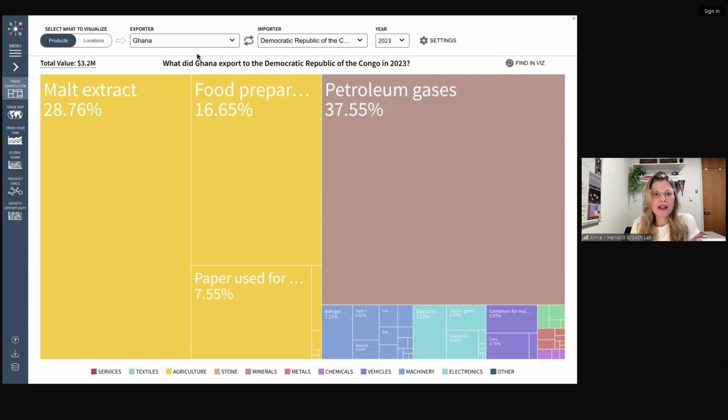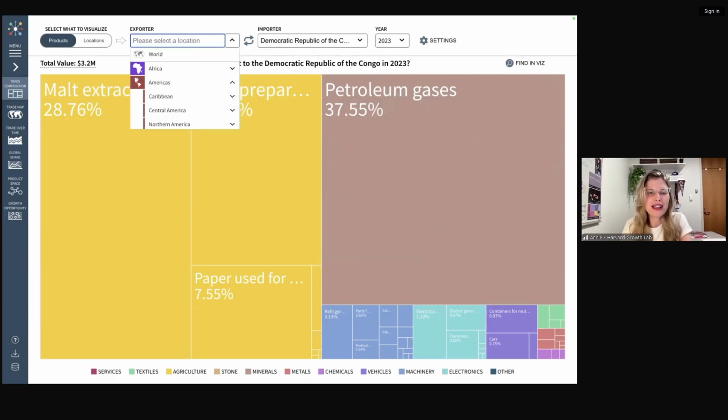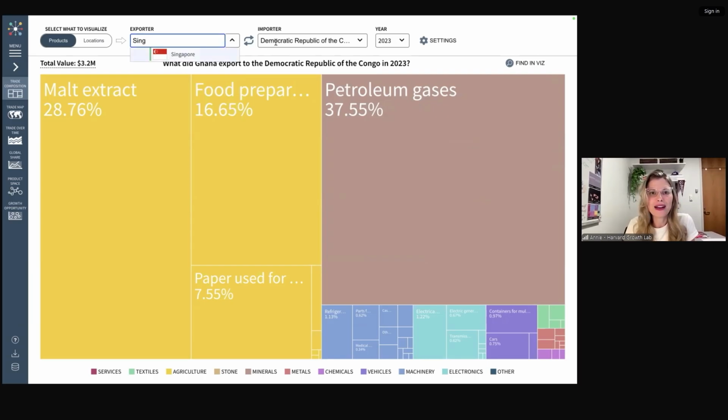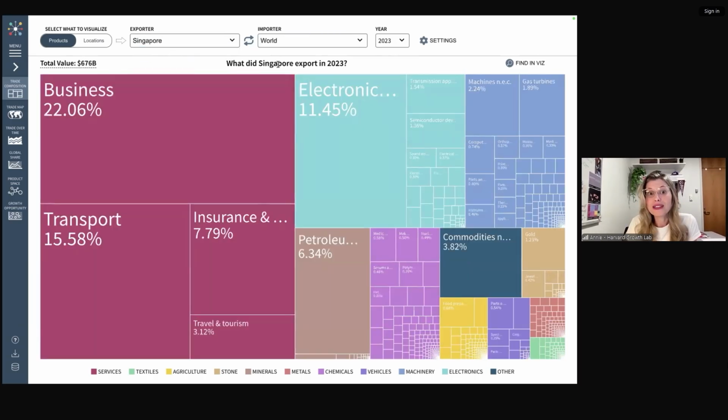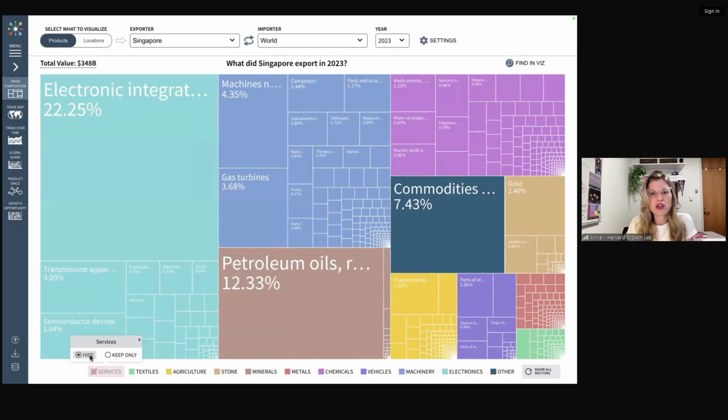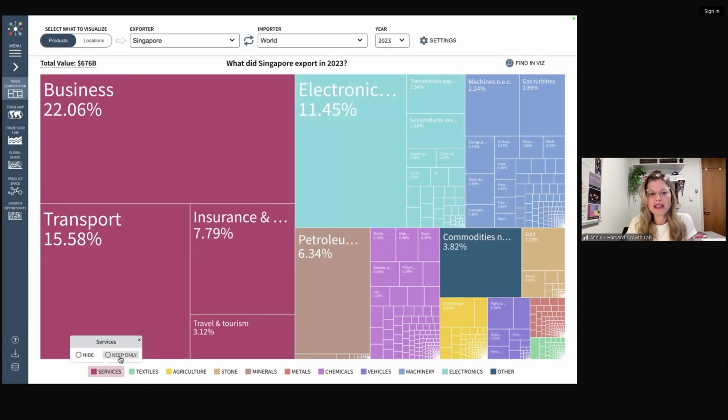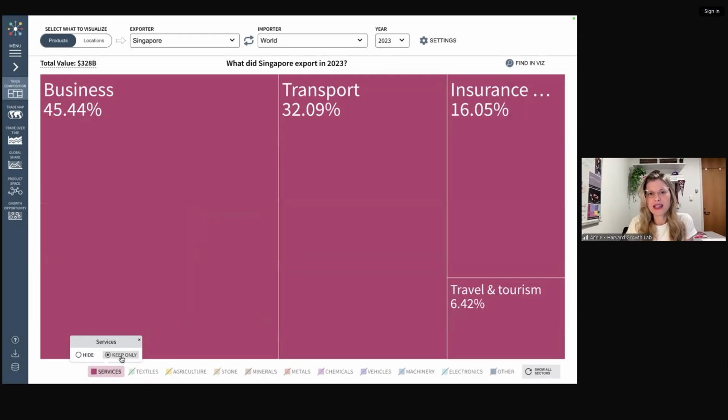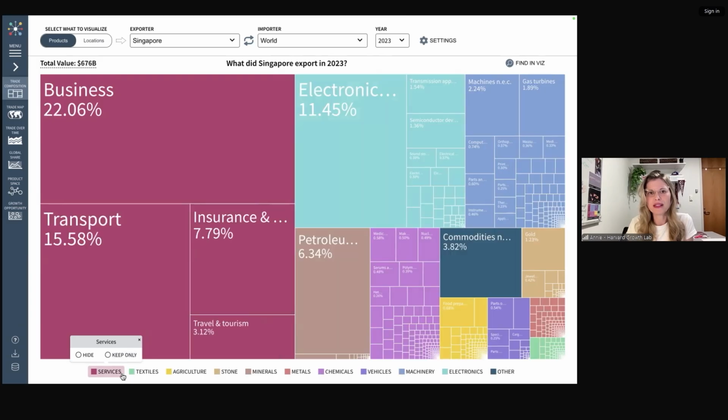So I'm going to come back up here and choose a different country for the purpose of today's session. Why not choose Singapore? And so here we're looking at what did Singapore export in 2023. And if we come down here, we can see that this tree map is colored by sectors. And so sure enough, it's no surprise that a lot of Singapore's exports are indeed services. I might come into this tree map and say, hey, I'm only interested in what Singapore exported besides its services. So take that out and I can hide that. And we see that the tree map animates to represent that. And I might say it's only services that I'm interested in, and I can keep those and remove everything else.